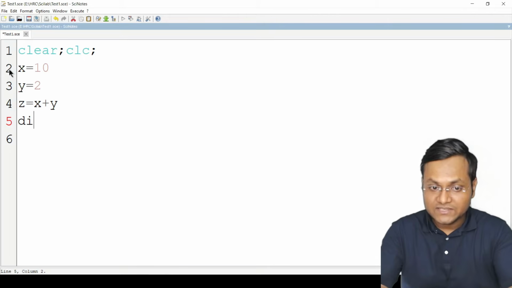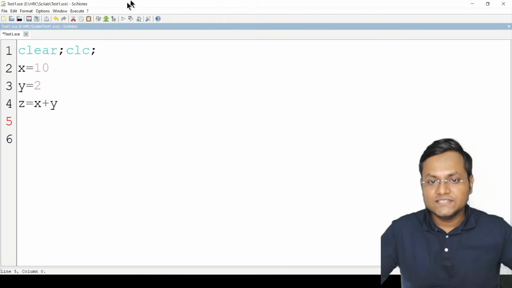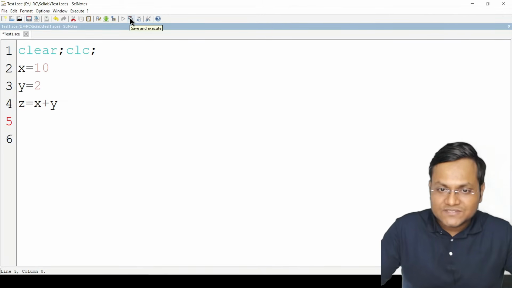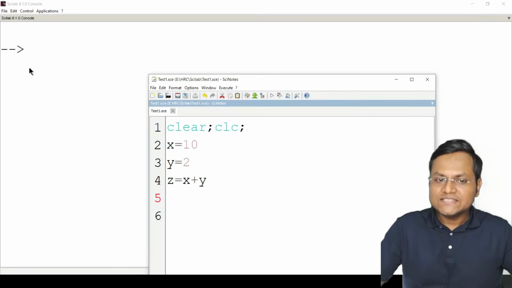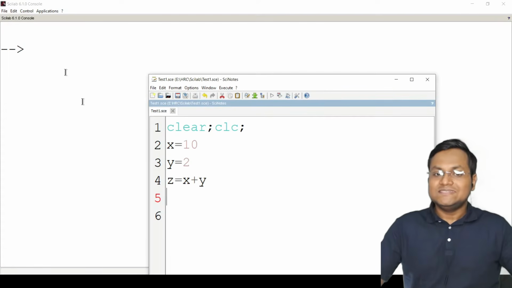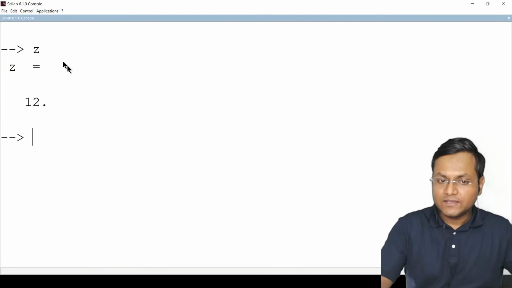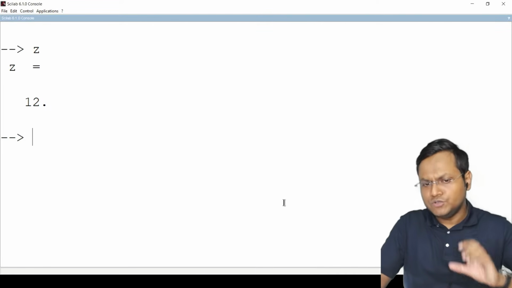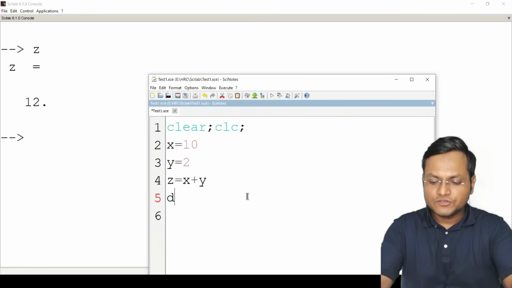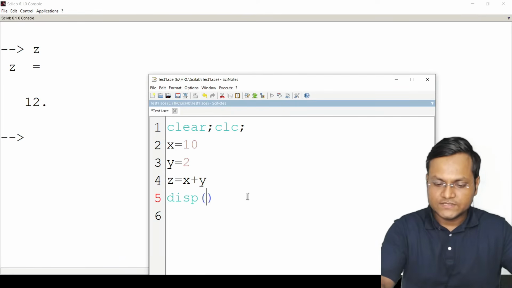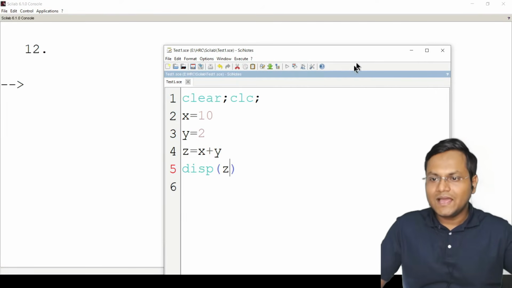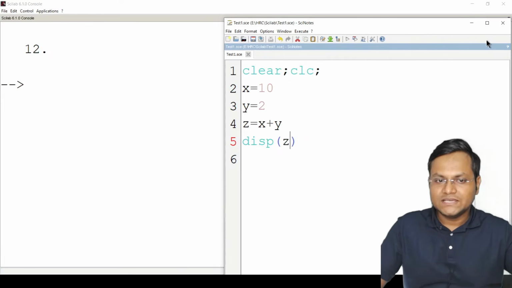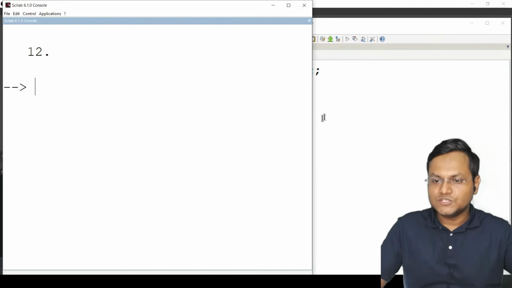I can just write z equals x plus y, but if I save and execute it, I don't really see anything in the console window. By the way, if I type z, the answer has been achieved, but I need to specify a separate command just to display the result. So for that, I'm going to say disp z. If I run this, then I'll get the answer, which is 12, right? 10 plus 2 is equal to 12.